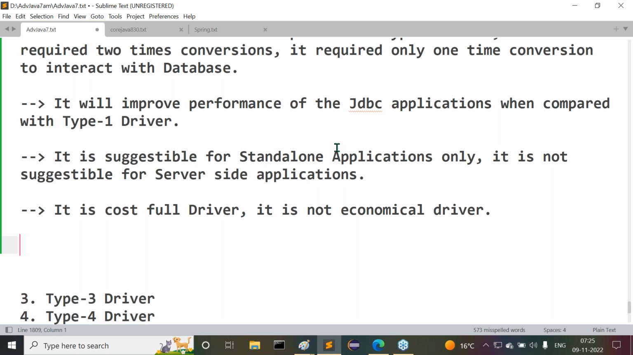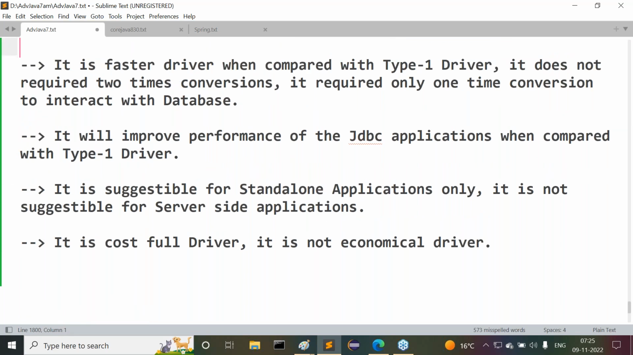Not suitable in a server-side environment and not suggestible for enterprise applications. Heavy driver and costful driver. So we are able to see many problems clearly. Because of these reasons only, we have to go for some other drivers. Let's understand the next drivers.